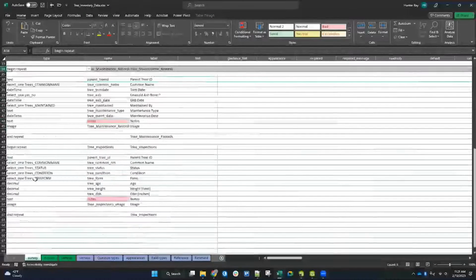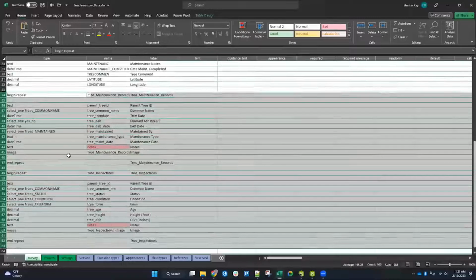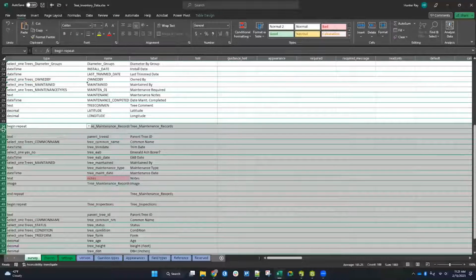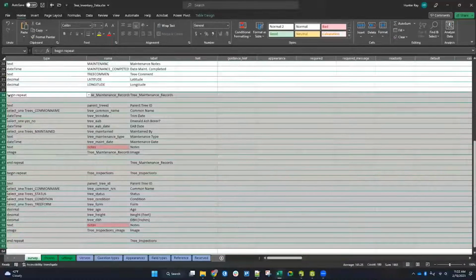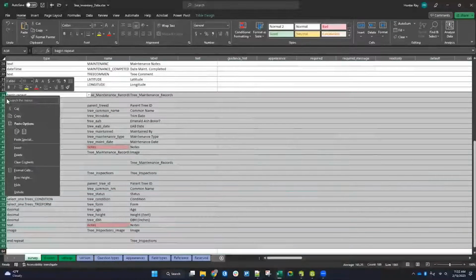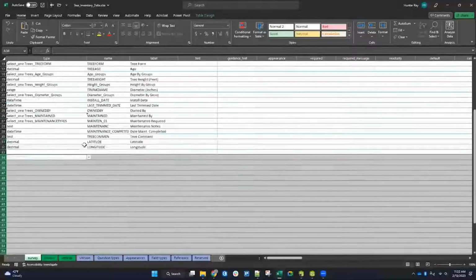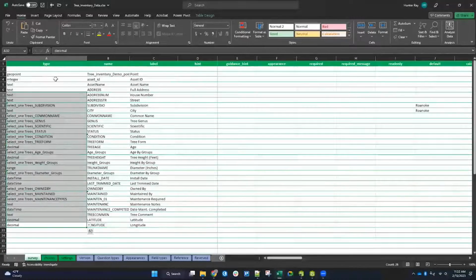Well, with this survey, I'm going to let my users just create the tree point features, right? I don't care about inspections or maintenance records. So all you have to do is delete everything below where the repeat starts. Just go ahead and delete these. And now you've got all the fields that match your point feature layer.